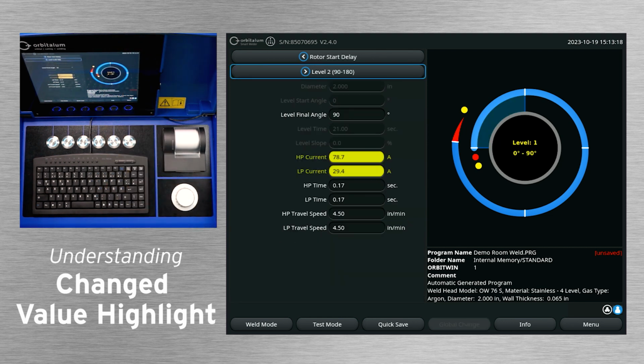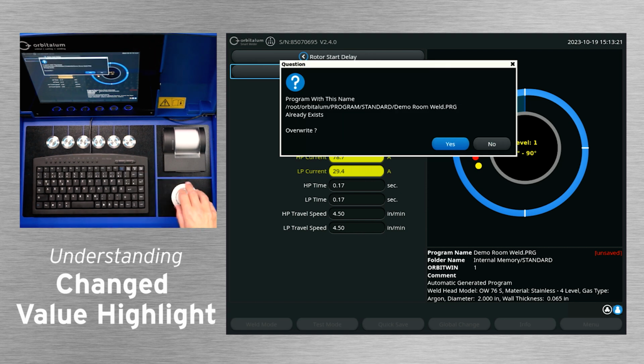Once you're finished, press Quick Save and select Yes to save these values to the program.